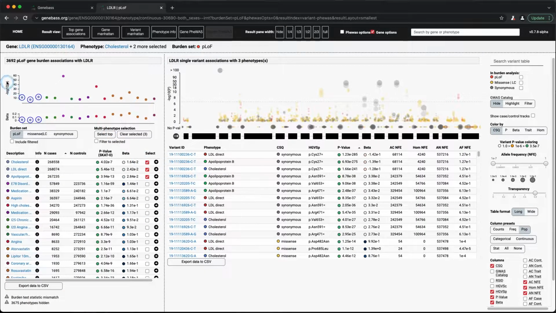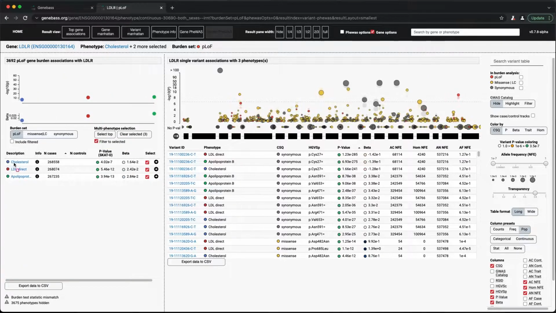This will circle the phenotypes in the PheWAS plot. Clicking the Filter to Selected checkbox will hide other phenotypes from view. This will assign temporary color codes to the phenotypes as well. Now let's go over to the gene plot and click Color by Trait.